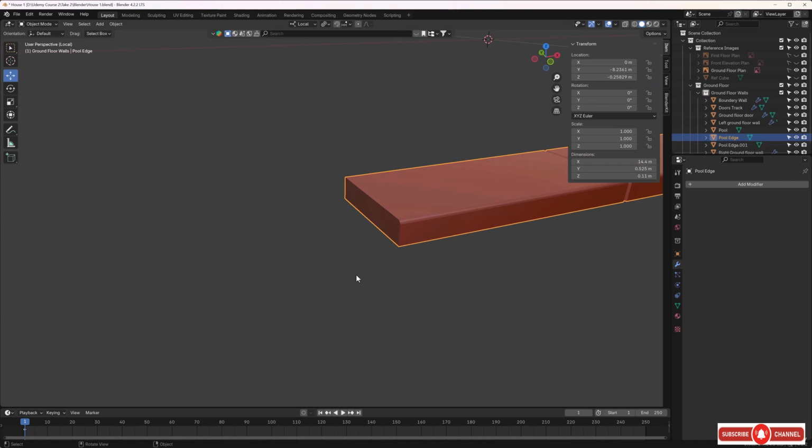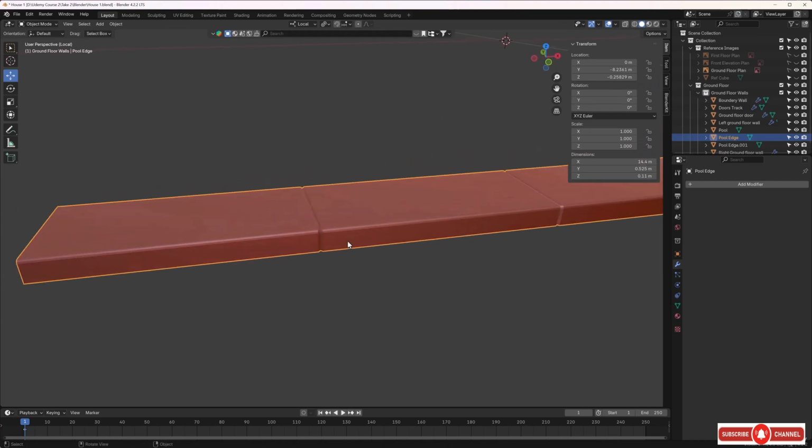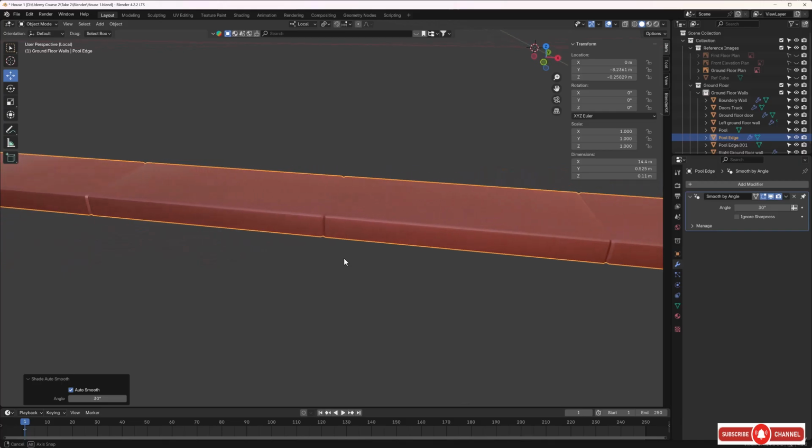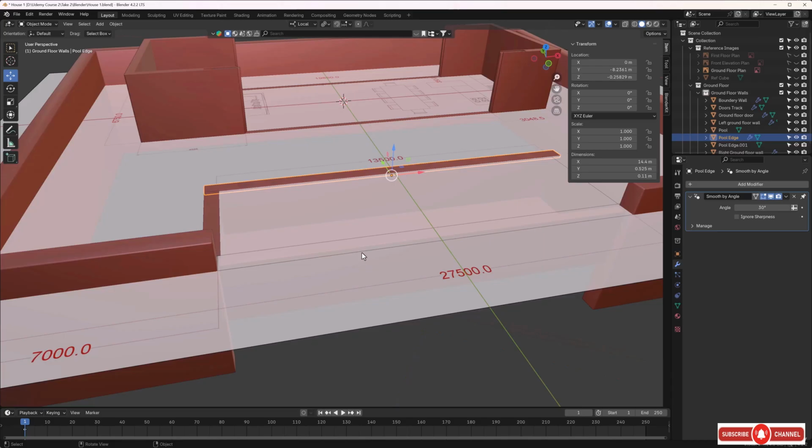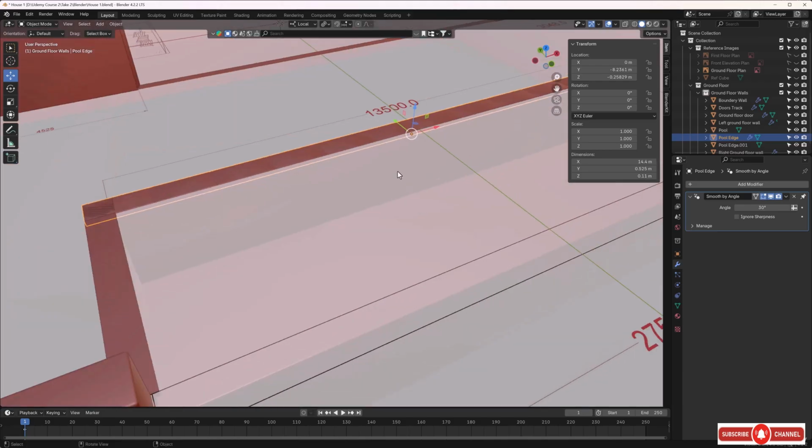Okay, let's tap out of edit mode on that. And yeah, that's looking really good. Let's do a shade auto smooth and see if that helps. And yeah, that's exactly the effect I want. Okay, let's hit the / key and bring everything back. And there we are, that's looking good.